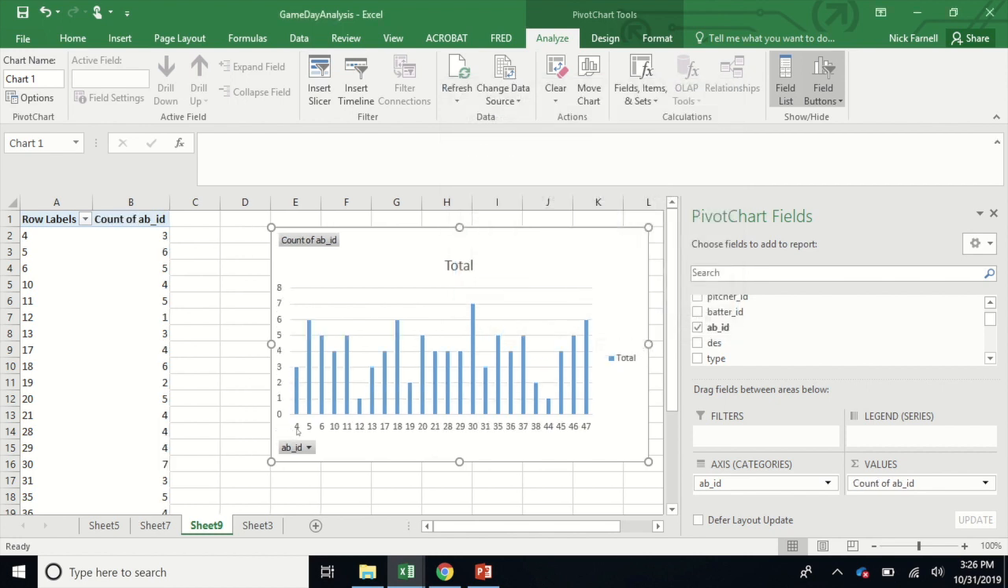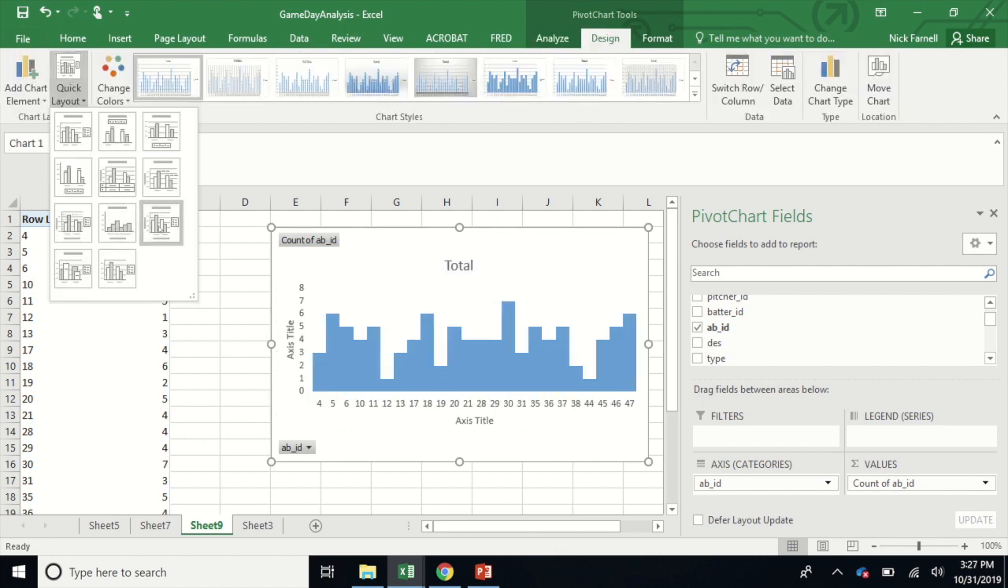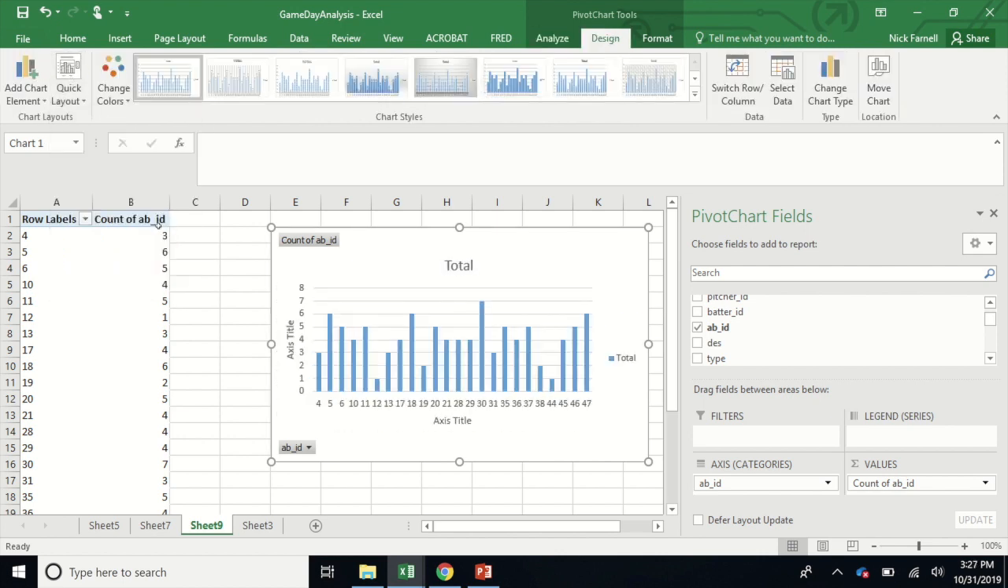So this shows us that the 4th at-bat, there were 3 pitches that it took to get him out. The 5th at-bat, 6 pitches to get that person out. This is a pretty good chart, but we're going to make some changes to it. If we go to design, quick layout, I'm going to use layout number 9 again. We'll call this axis title at-bat ID. And this one, number of pitches.